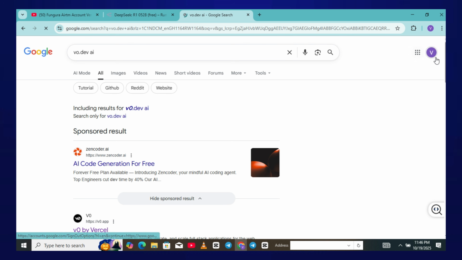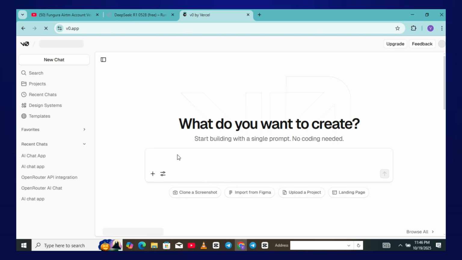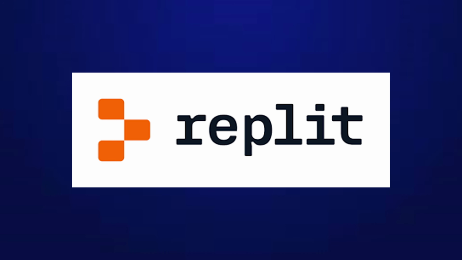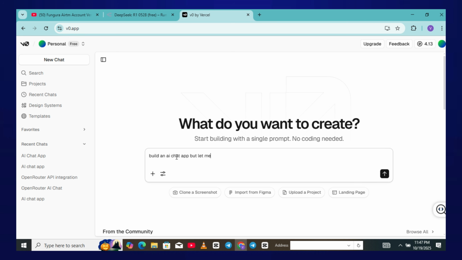Step 4. Test it out. Now let's test this bad boy. I'm using v0.dev, an online AI code editor that lets you build apps straight from your browser. You could also use Lovable or Replit, but v0 works great for quick testing.